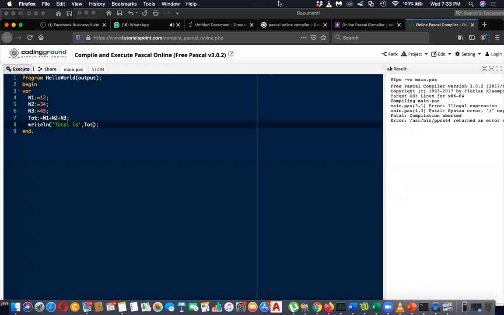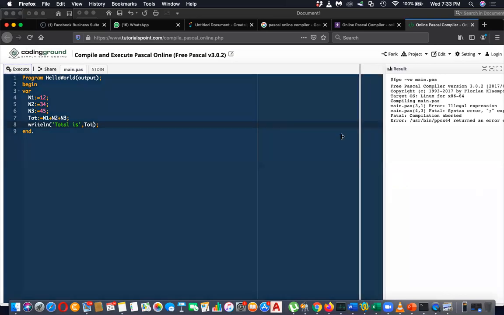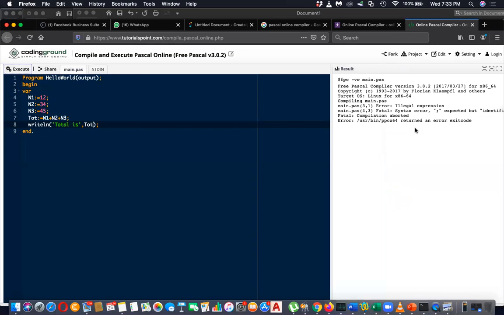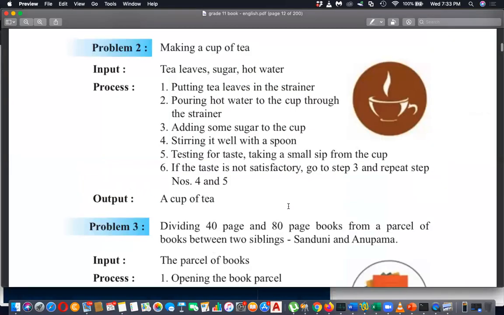Okay, it says something is wrong in our syntax. I have not used this for a long time, sorry for that. So what is it? I have to tell the variable type, sorry. So this is integer, no? Yes, you have to tell the variable type. So let me quickly refer to your book.